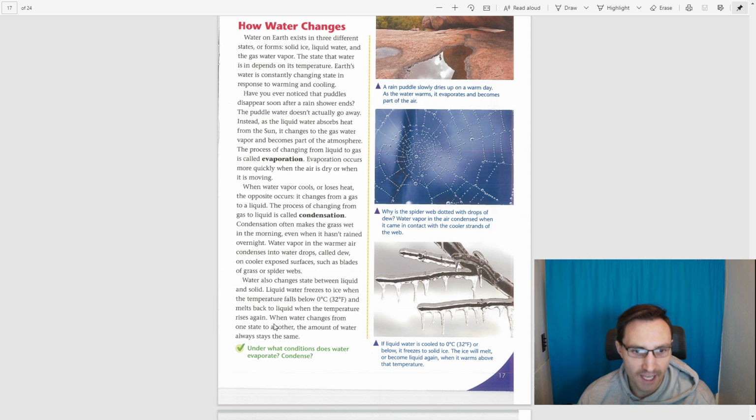Water also changes state between liquid and solid. Liquid water freezes to ice when the temperature falls below 0 degrees Celsius or 32 degrees Fahrenheit and melts back to liquid when the temperature rises again. When water changes from one state to another, the amount of water always stays the same. It's either in solid form, frozen water, liquid, or gas. That's why the amount of water stays the same. And that's kind of what we're seeing right now with the snow. You have rain that's basically frozen into snow.